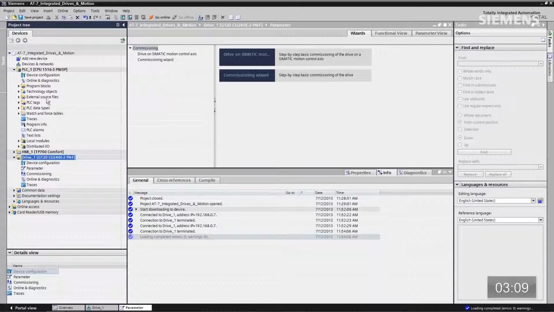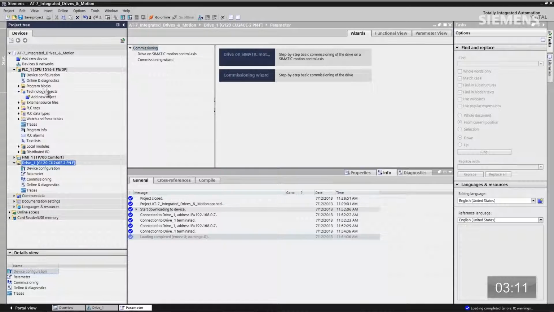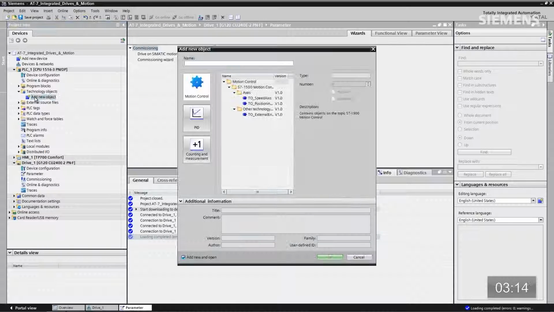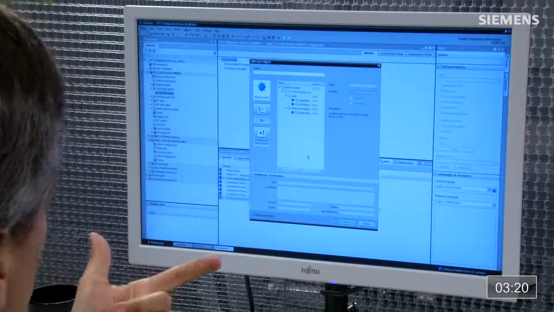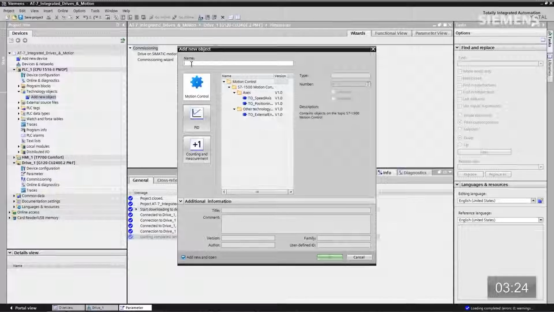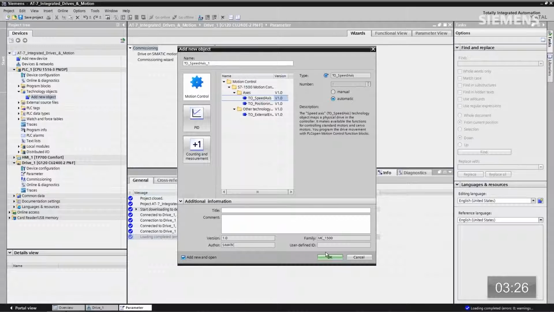What I want to do is come over here to the tree structure and go to Technology Objects, and double-click Add New Object. Now I'm going to get a pop-up box, and our first option happens to be motion control to set up a speed axis, positioning, or external encoders. For this application, we're going to use speed axis. Let me give focus to the speed axis and click OK.